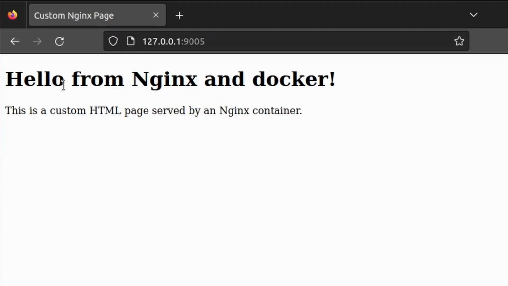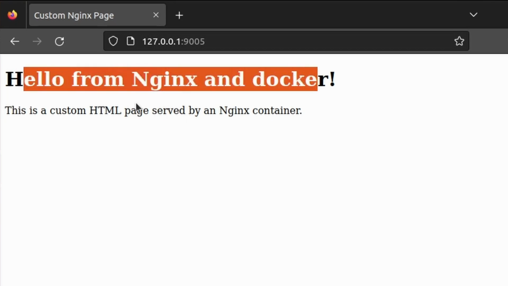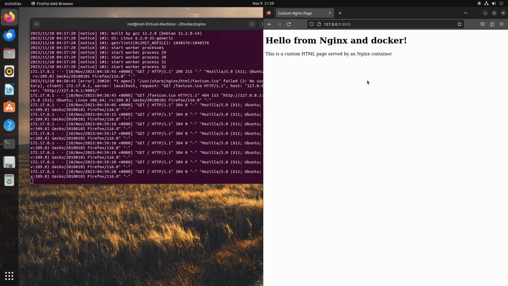We're running the message hello from Nginx and Docker. This is our h1 tag and this is our paragraph tag. This is running in a Docker container. It's using the Nginx server, which is also contained within this tiny Docker container, and I'm running it on port 9005. Congratulations! You've successfully created an Nginx based container displaying custom HTML text, and it utilized a Docker volume for data persistence.